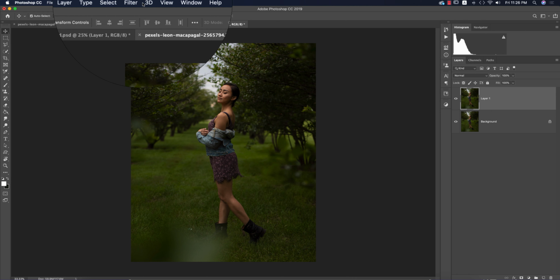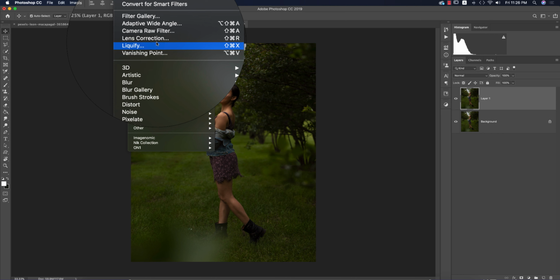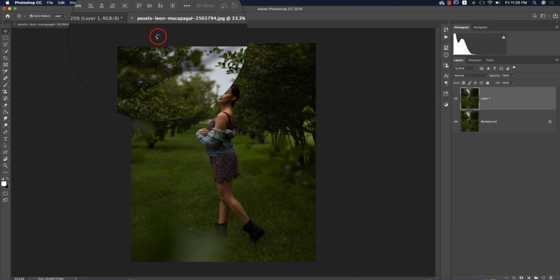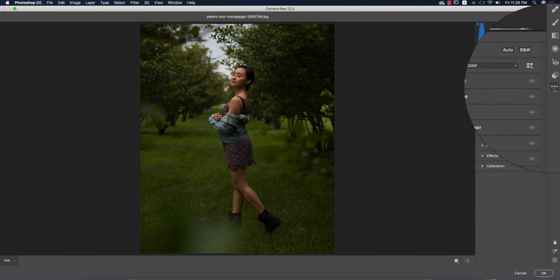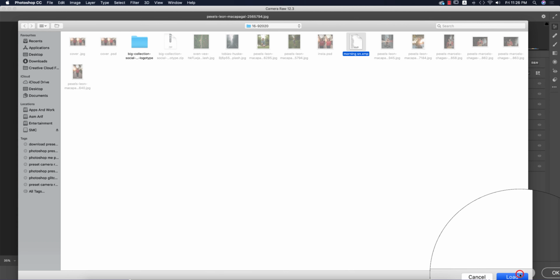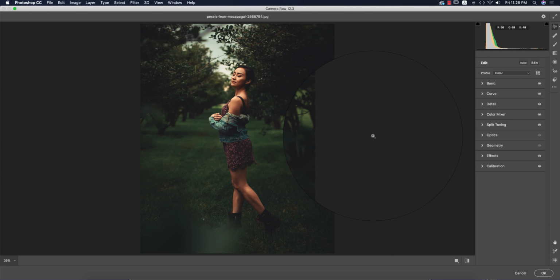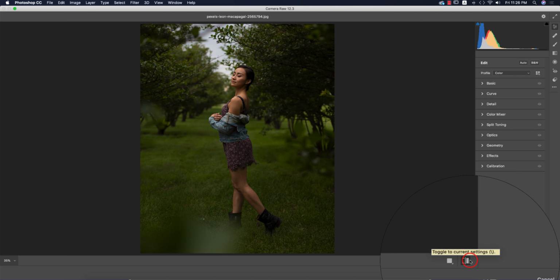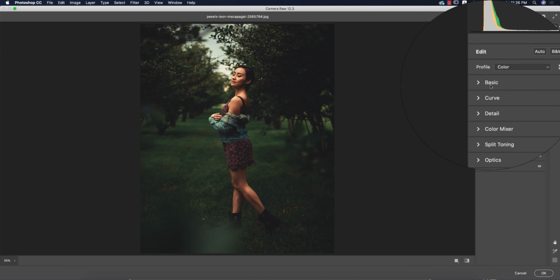If you apply this preset to this photo, what will be? Let's see. From Camera Raw Filter, going to the load settings option, and the same preset I'm applying over there. Load it up. So what was before and after? You are getting an amazing effect in your photographs. If you want to change, you can change it.